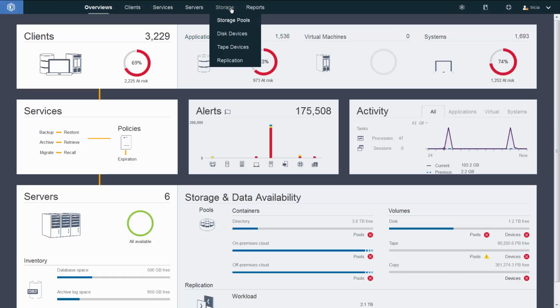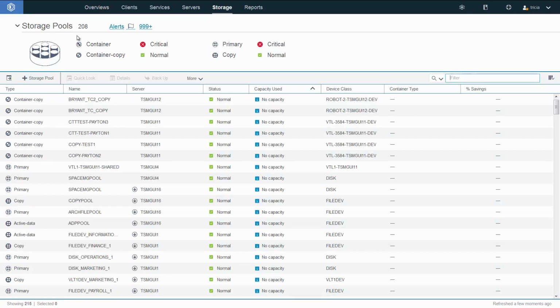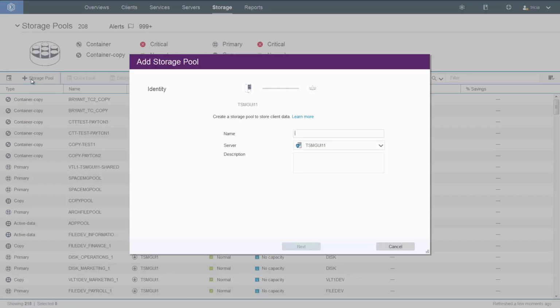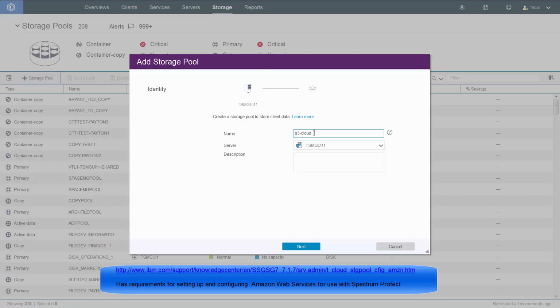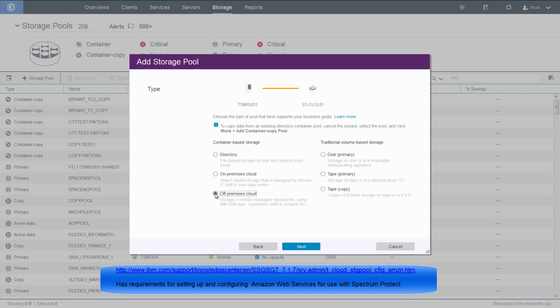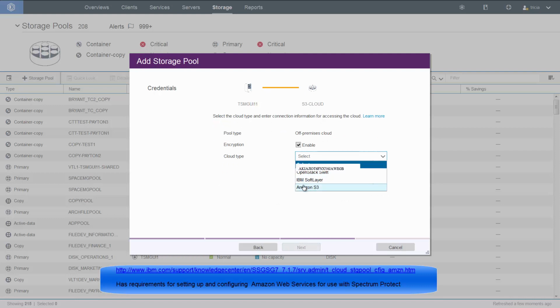To add a container storage pool, go to Storage, Storage Pools, click on the plus storage pool. You'll want to name the cloud container. This will be an off-premise cloud. We're going to create an Amazon S3.